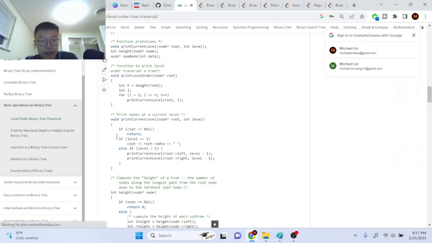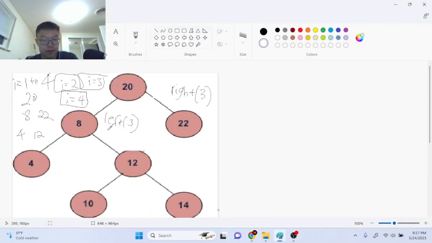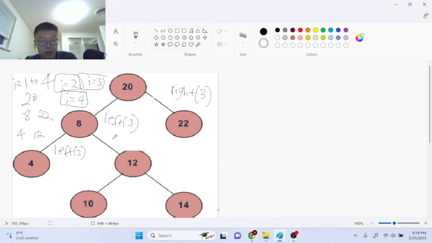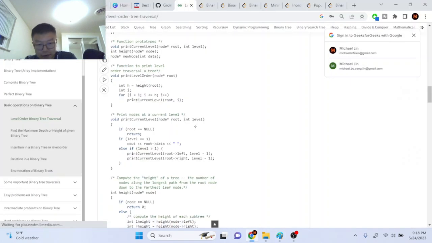Now that we're at 3, 3 is still greater than 1, right? We're not at 1 yet, so we're going to recursively call on the left side with level 3 minus 1. So right now it's 3, so we're going to call left on 2. And then we're going to call right on 2, okay? So now you see that we have left on 2, right on 2.